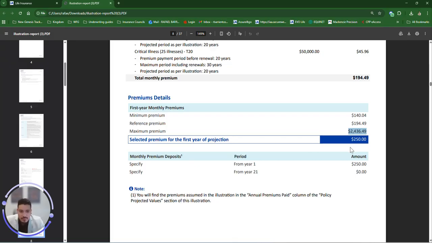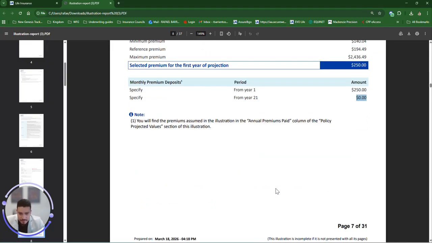And then your selected premium, right? It's 250, which was based on the calculation that you make, right? So what the client is actually going to pay is that $250. And then you can see here from year 1, 250, and then from year 21 and on, it's designed that there are no more premiums going in.